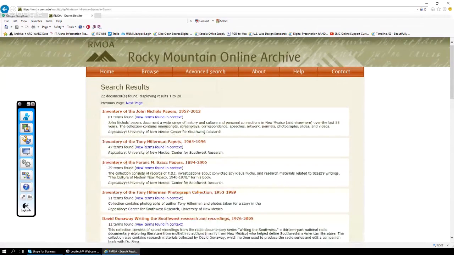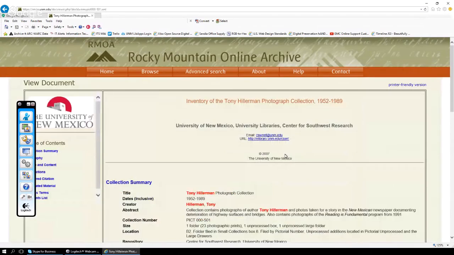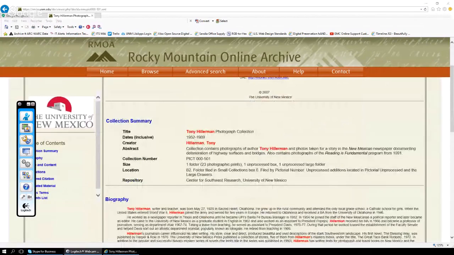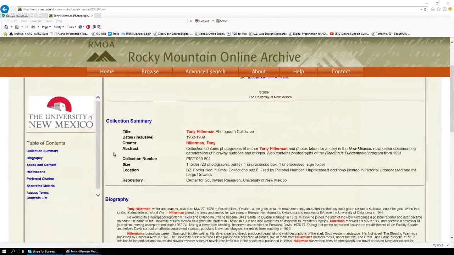And I get a search result here from Tony Hillerman, and you notice that we have the inventory of the Tony Hillerman papers, and then we also have a Tony Hillerman photograph collection listed here. Let's look at the photograph collection inventory real quick. And you can see, over in the left sidebar, there are a number of different sections that introduce you to the collection.